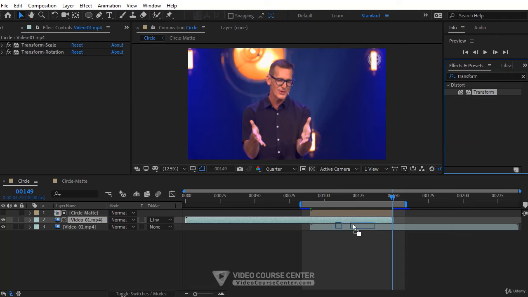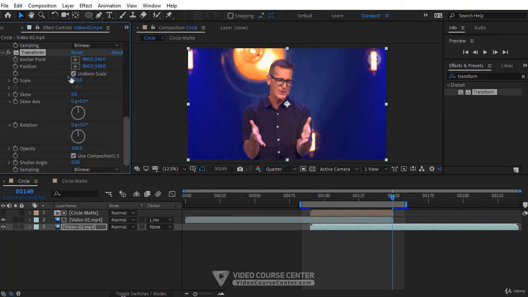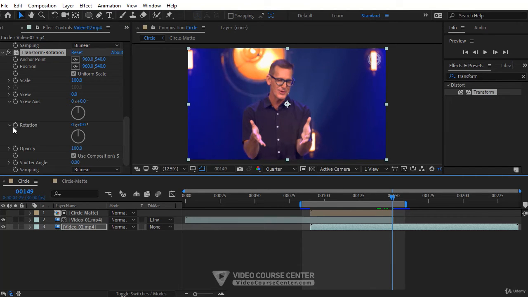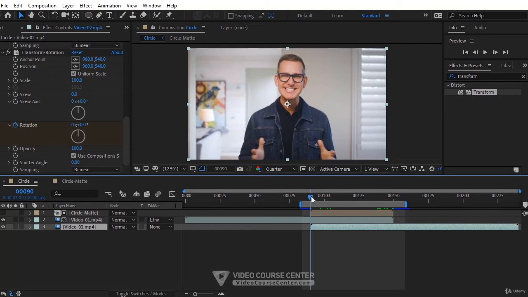So apply a new Transform effect to your second video. Rename it to Transform Rotation. This time, go to the end of your matte transition, create a keyframe for Rotation property at 0 value, and then go to the beginning of this layer, and for rotation property enter 30 degrees.